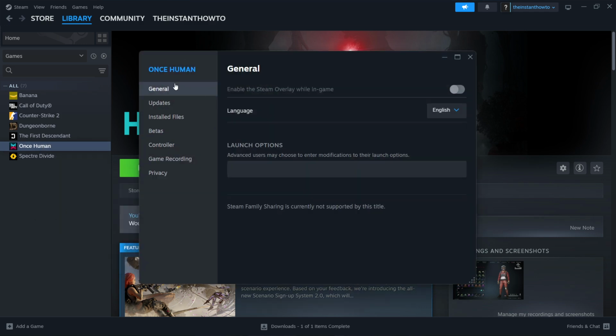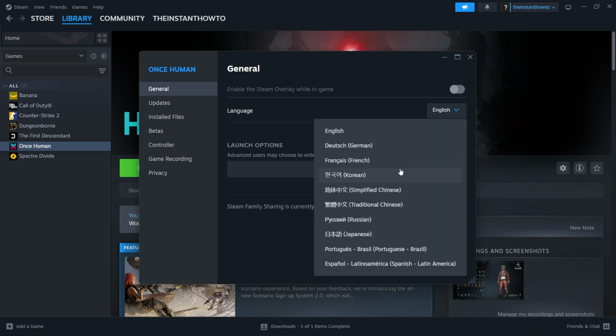Inside Properties, under the General tab over here, as you can see, you have an option which says Language and then English or whatever you may have. Click on it and then it will give you an option and basically a list of all the possible languages you can have the game in.